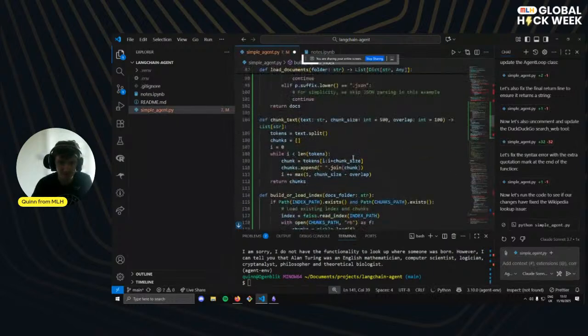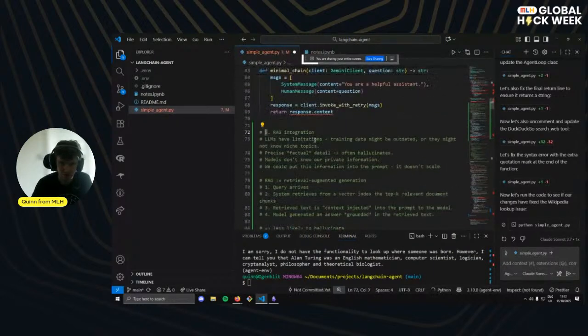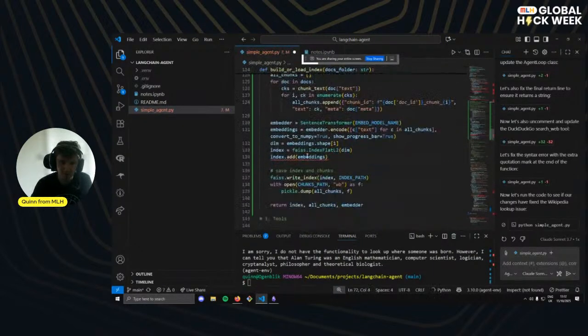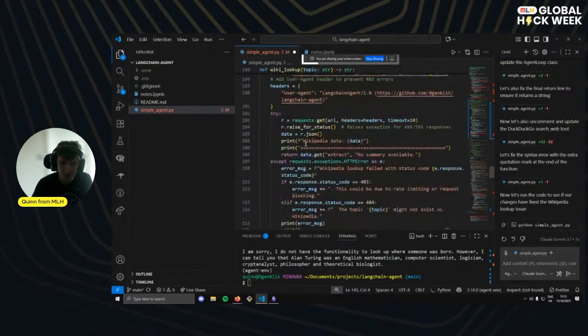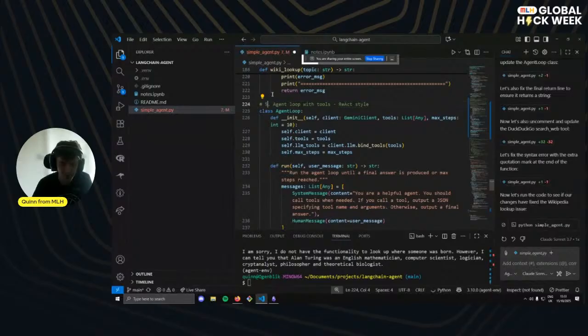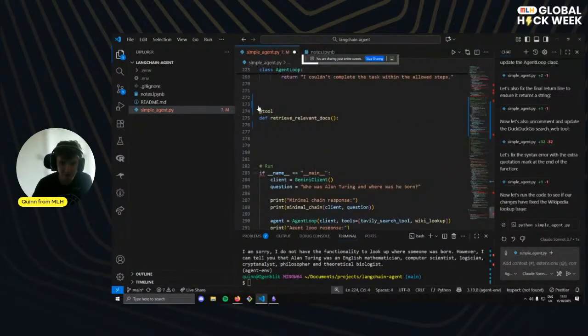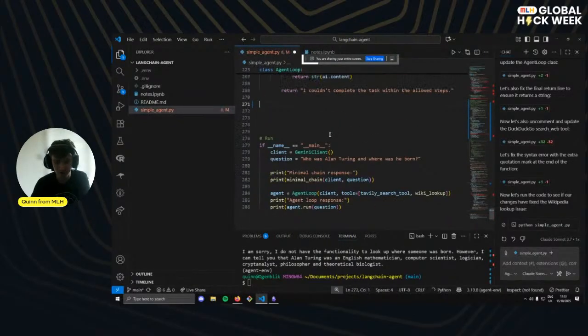And I'm going to call this section 3. And then I'm going to call our tools section 4. And I'm going to call our agent loop section 5. Great. And now we can take this here. Now this is just another tool.